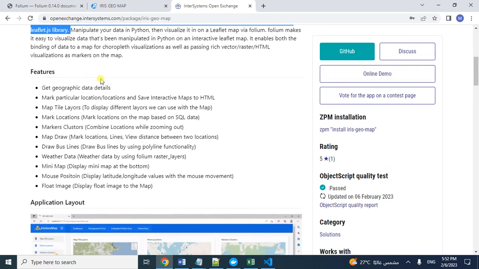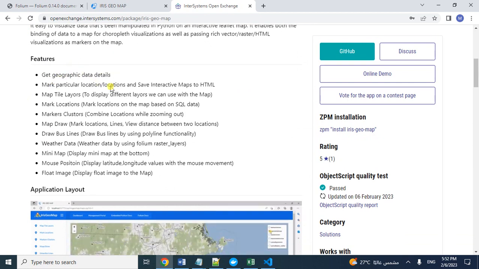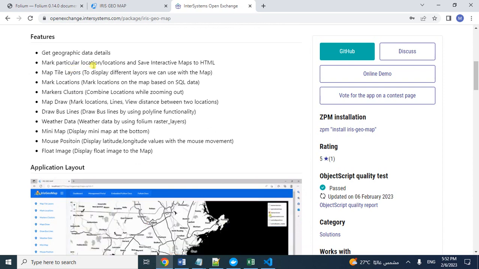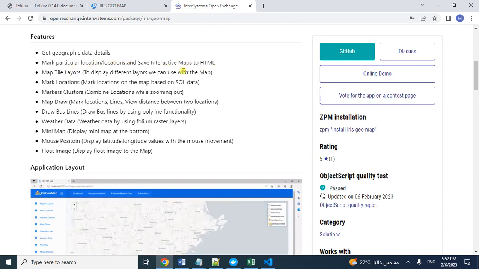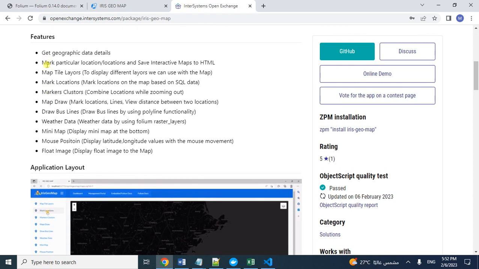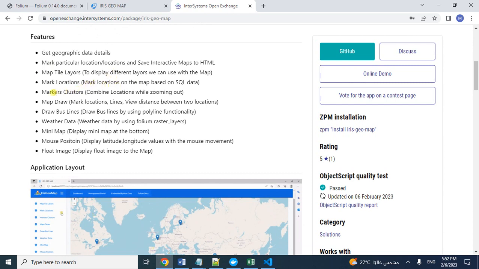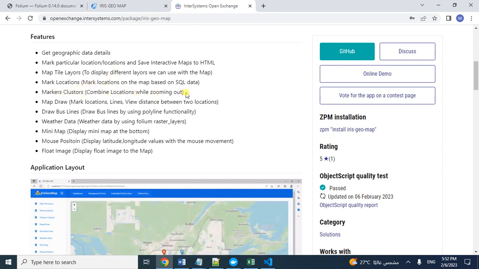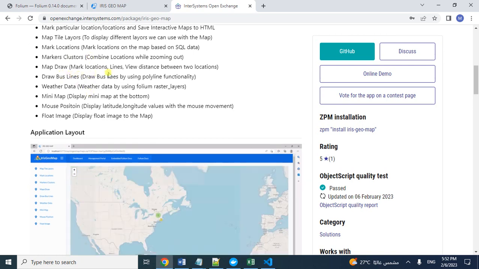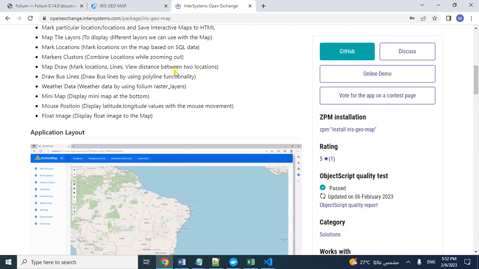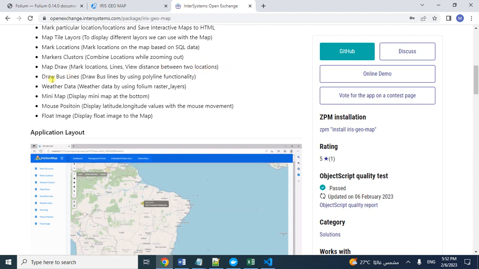These are some of the features. We can get the details of any location. We can mark the location and save it as an HTML. We can display different layers of the map. We can mark the locations. We can combine the locations while zooming out. And we can draw on the map some lines and some other visual tools, and we can measure the distance as well. We can draw bus lines by using polyline functionality.